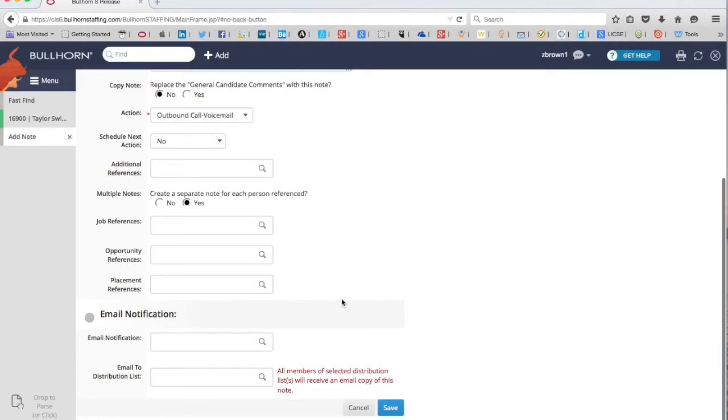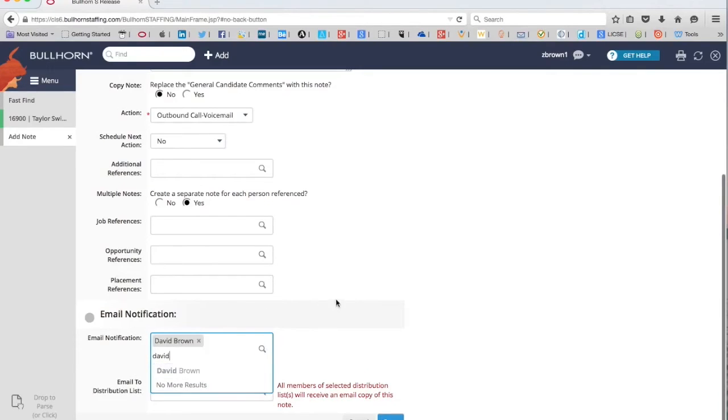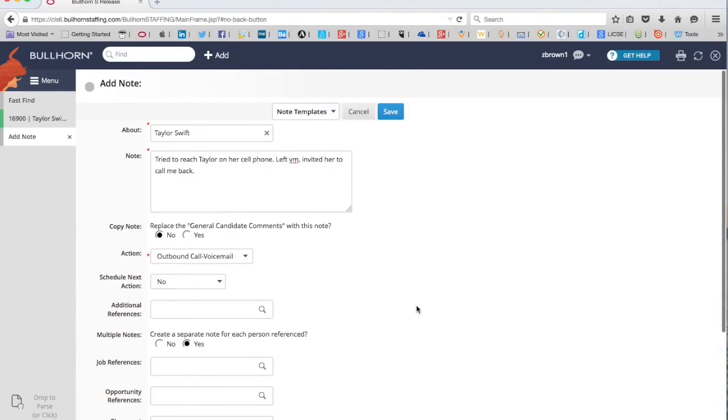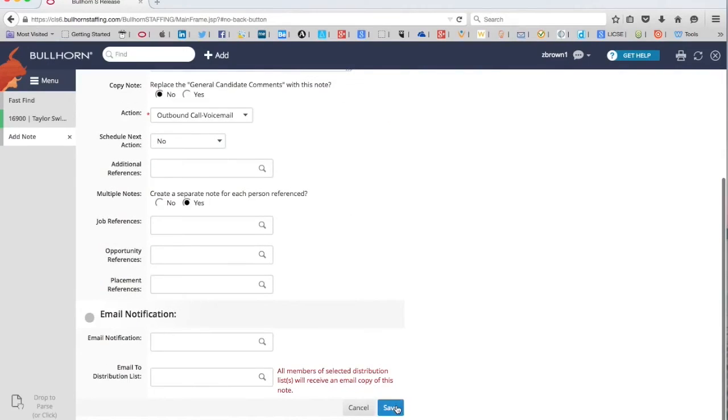So say for instance, one of my colleagues, David, had been working with Taylor and he was out sick and I happened to be following up with her on his behalf that day. I'd probably want him to know that I tried to reach out to her. So if I look for David in here, his name comes up. I can click that right there, and once I click save, it'll email David. Since we're training, I won't send the email to him. So now that we've got everything in place, we can click save.